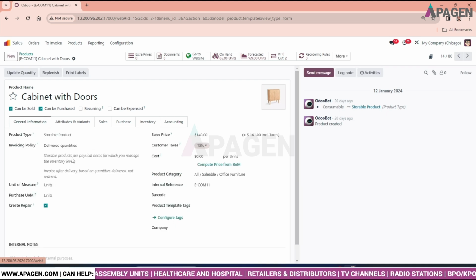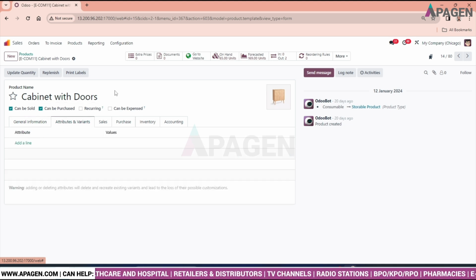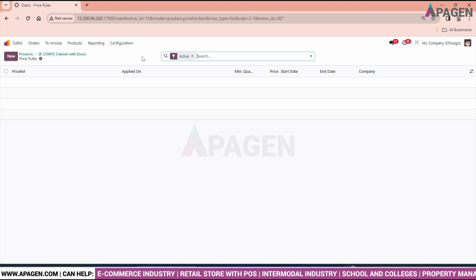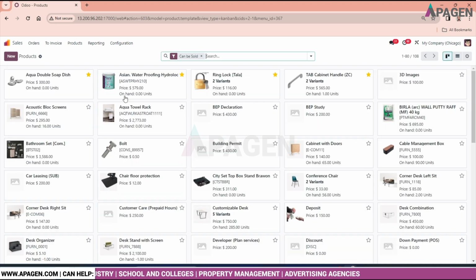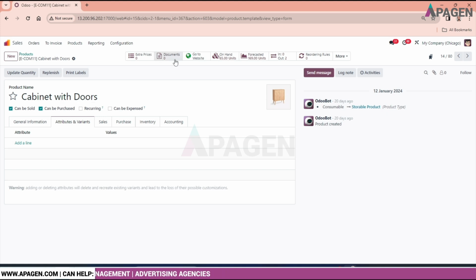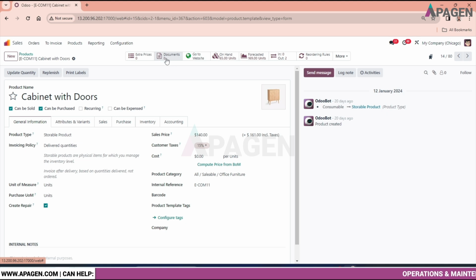So this is the product. We have multiple options on the top. The extra price will be seen over here. If there is any price list difference, you can just go and check it. If there is any document attached to this product, it can be seen, and the 0 will become 1.